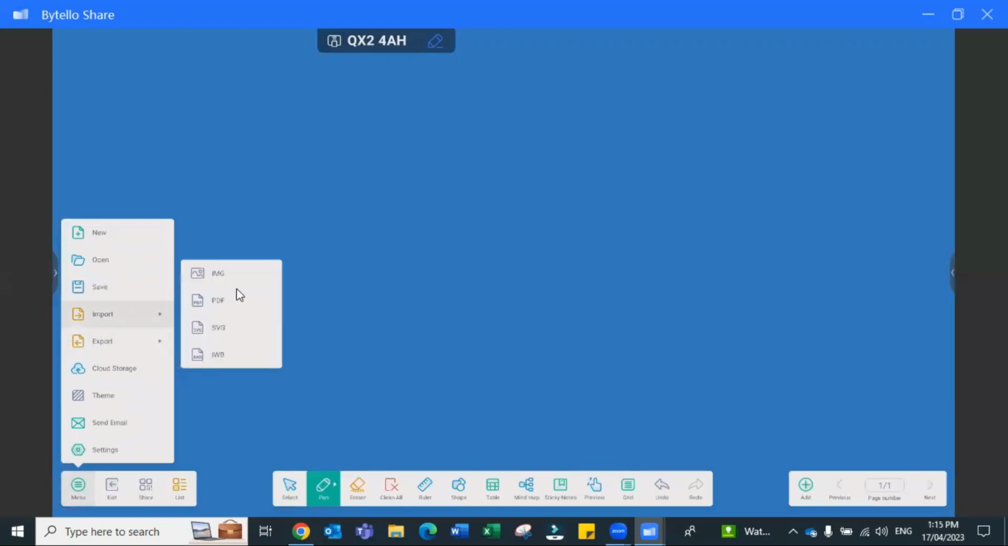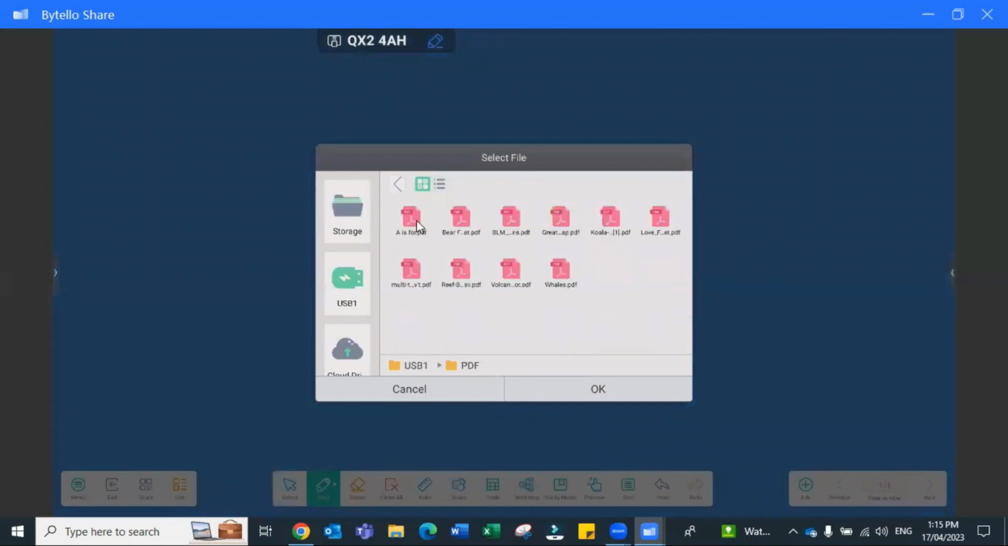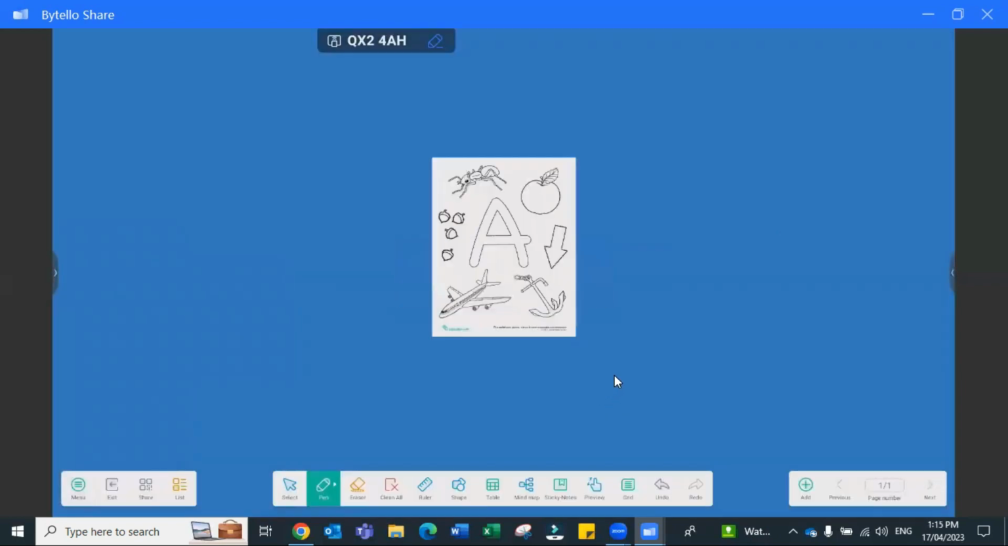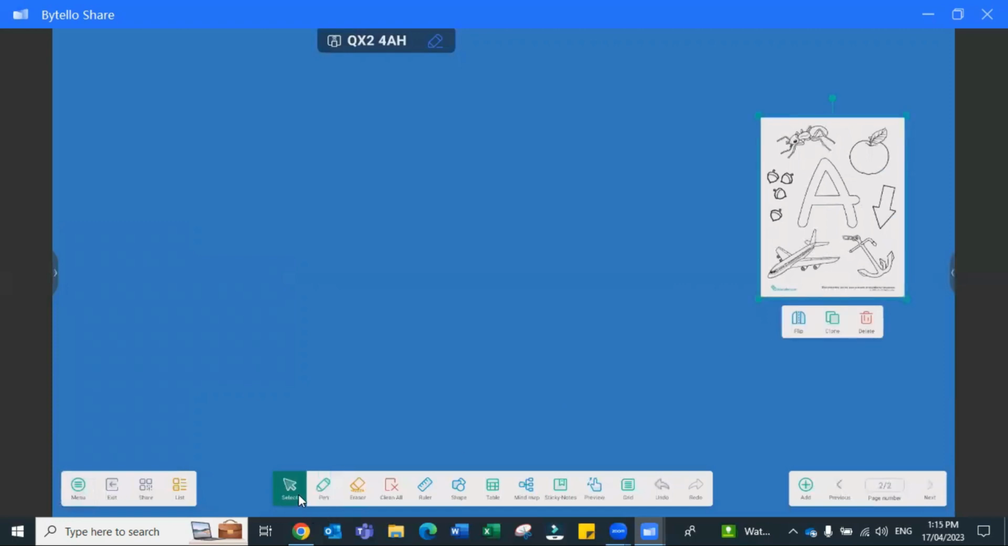So let's import a PDF. I have one on the USB. So we're going to go to the PDFs and I'll pick up the file and go OK. And you'll see now that it has brought it in. Now I can move it around because you'll see it's in select mode. And notice as well that it's now gone and said that the page numbering is 2 of 2.